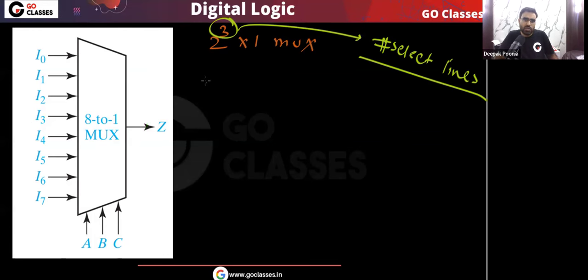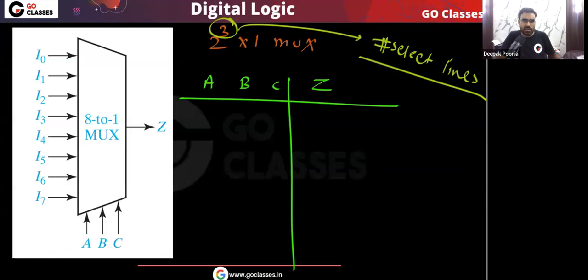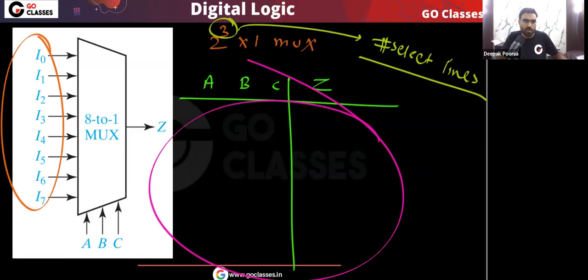You can see A, B, C. These are the select lines, and the output is Z. Remember, Z will depend on these inputs as well as these inputs. So basically, this output Z is a function of these 8 data inputs and these 3 control inputs. So this output is basically a function of total 11 inputs. I hope you understood. Now we can create the compact truth table.